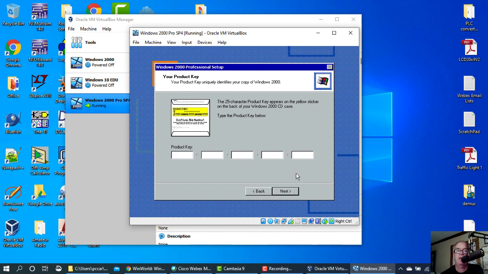And remember that product key I told you to get earlier from the WinWorldPC.com website? Here's where you put it. And let's see if I can paste it in here. I don't think it will work. What I'm going to do is I'm just going to hold down the control key and hit V. Nope, doesn't work. So we're going to have to type that in.